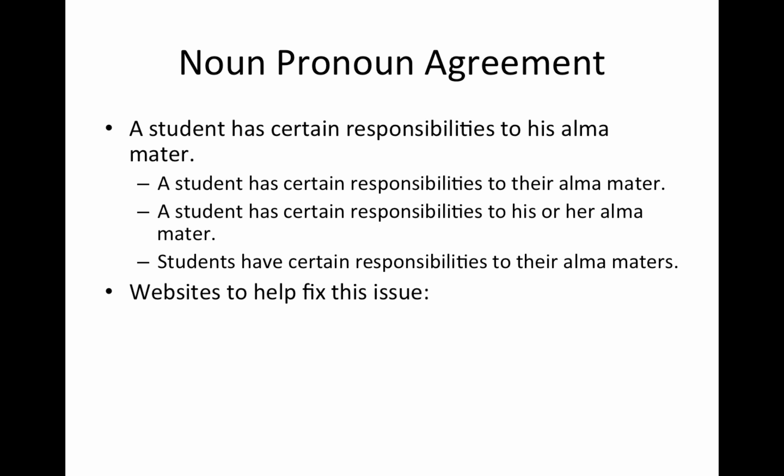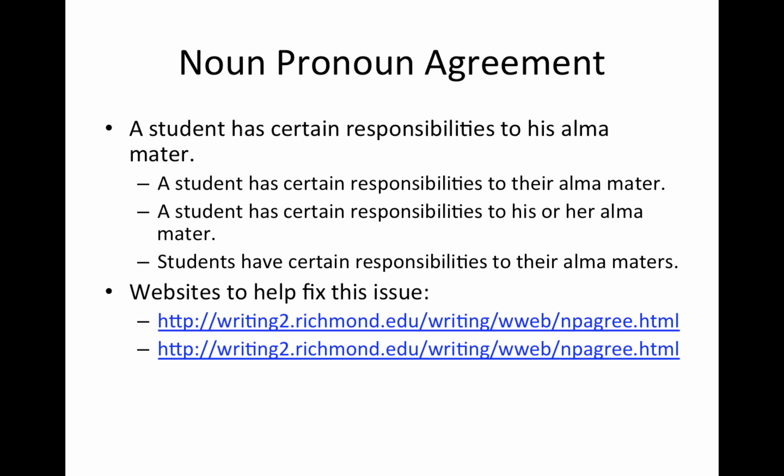There are a few websites that I can suggest to look at this and to look at your sentences and see if you're having problems with noun and pronoun agreement.